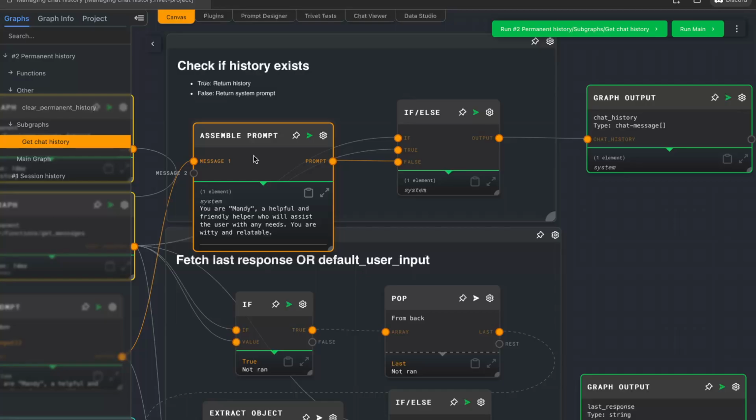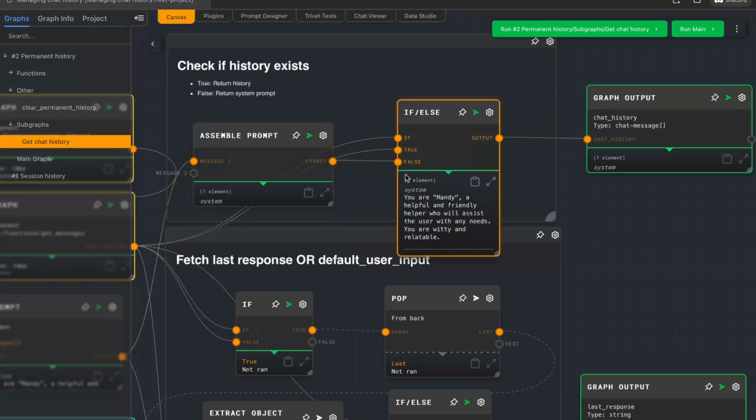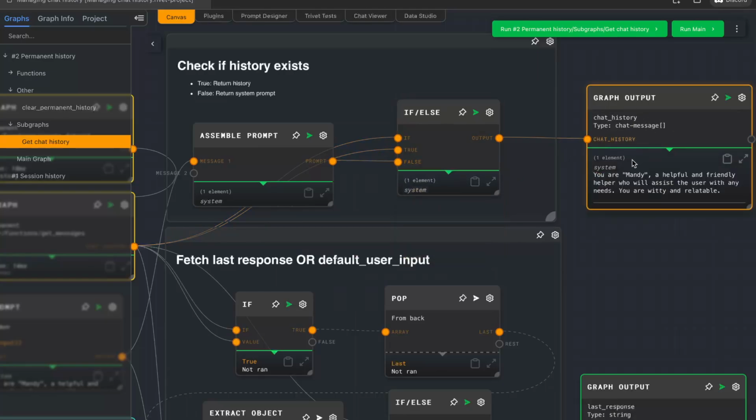Now it's an array of prompts, but it's just one prompt. So we just bring it to the same format as a full chat history would be. And we are putting this in this if else. So if this if condition is false, if there's no history, we are returning the system prompt. And that is what we are doing here. Now this goes to the output of the chat history. So for now, we don't have a history, so we are returning the system prompt.